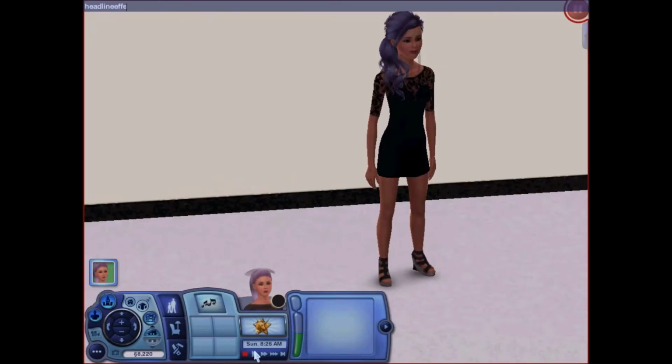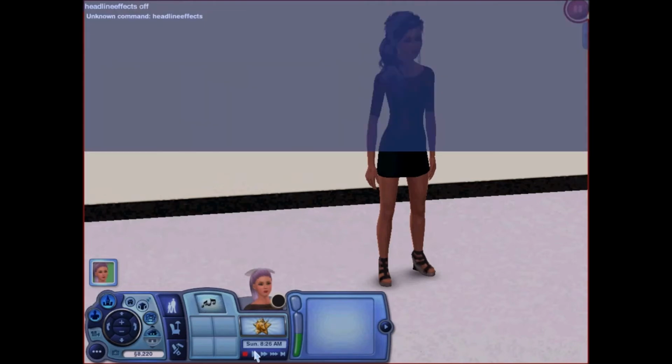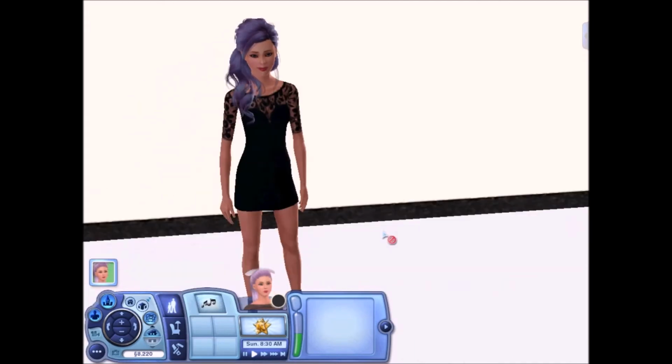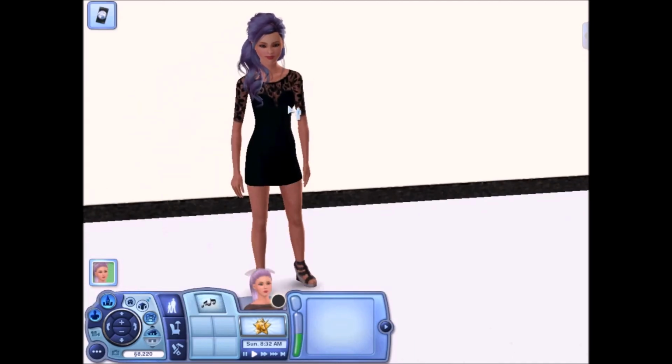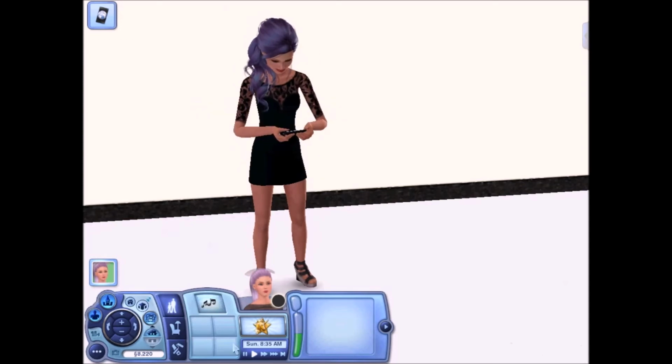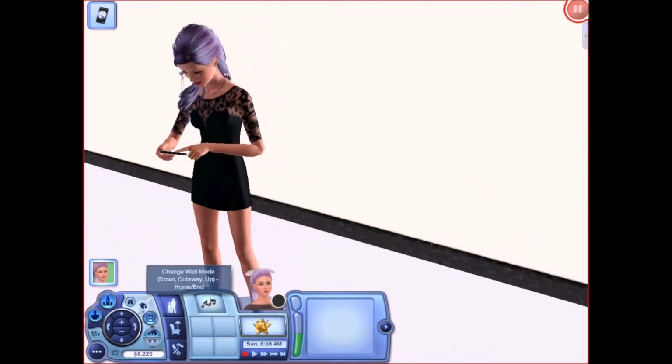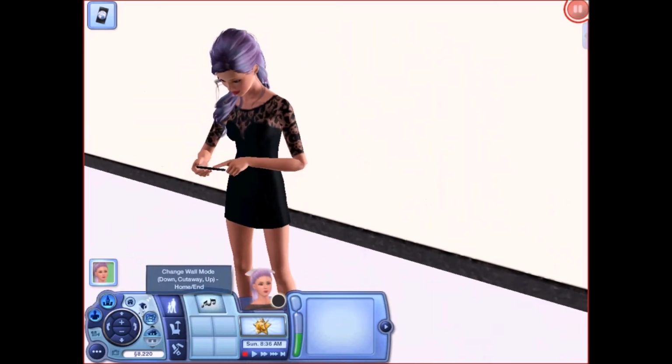I used to remember the cheat to get rid of the images above their head, but I can't exactly remember it now, and it's gone away already, so we're all good. She has decided to go on her phone, so we'll just take a picture of that. You can download poses for this, but I don't have any, so I'm just going to take pictures of Sims doing certain actions.